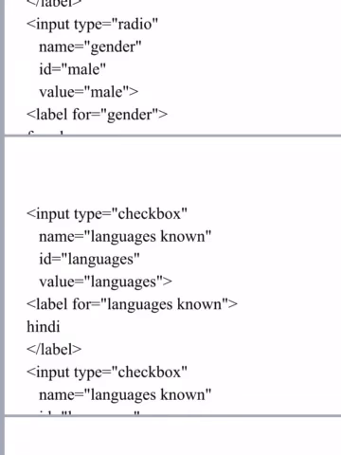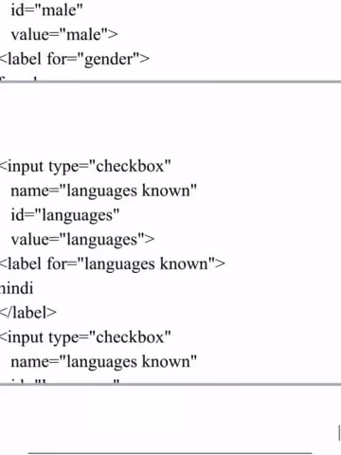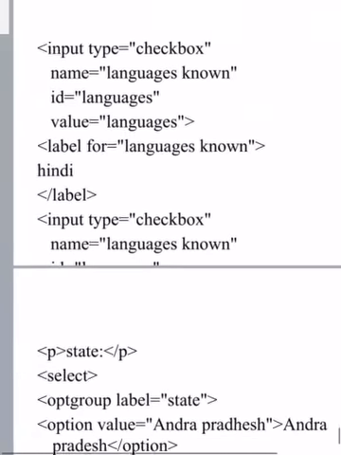Then we have taken checkboxes, input type is checkbox. Why have we taken checkboxes? A checkbox allows multiple selection, irrespective of the radio button. As languages known are many, we can click multiple fields at a time. So for that we have taken input type is equal to checkbox.